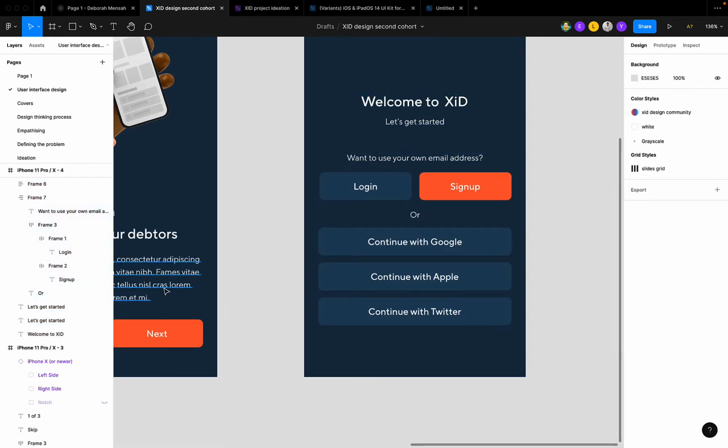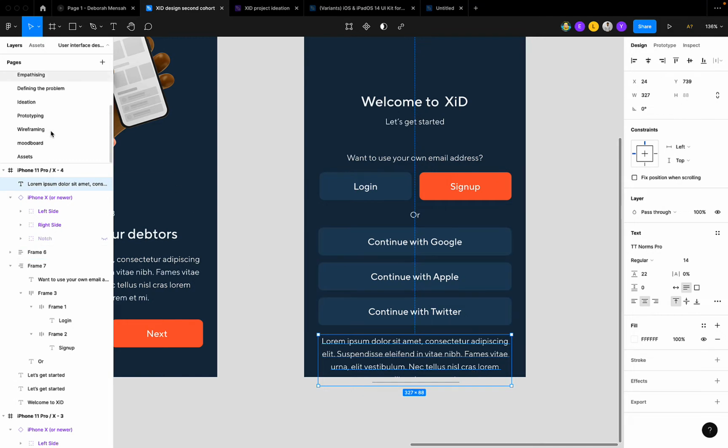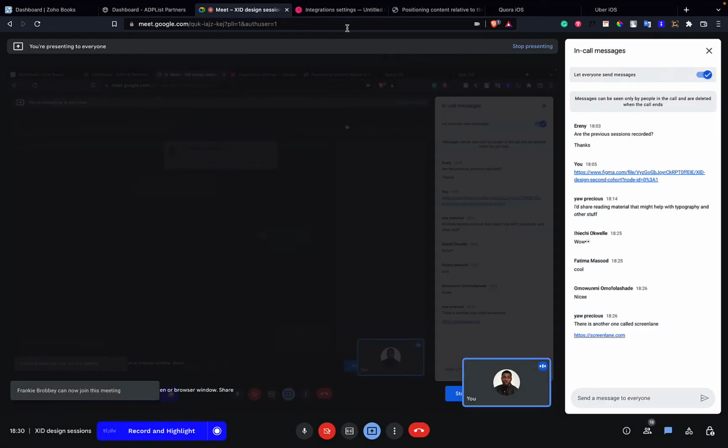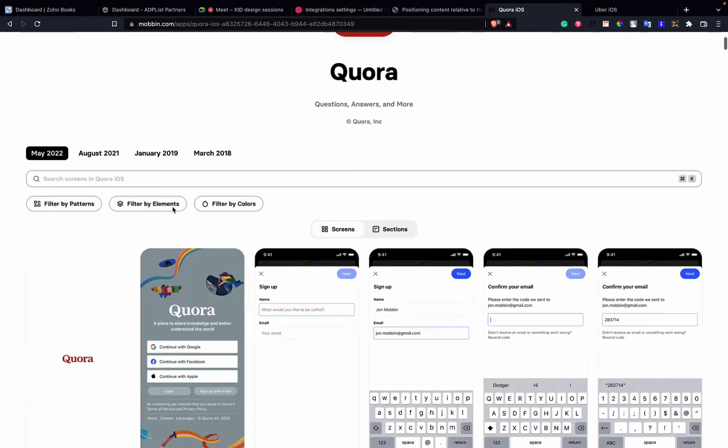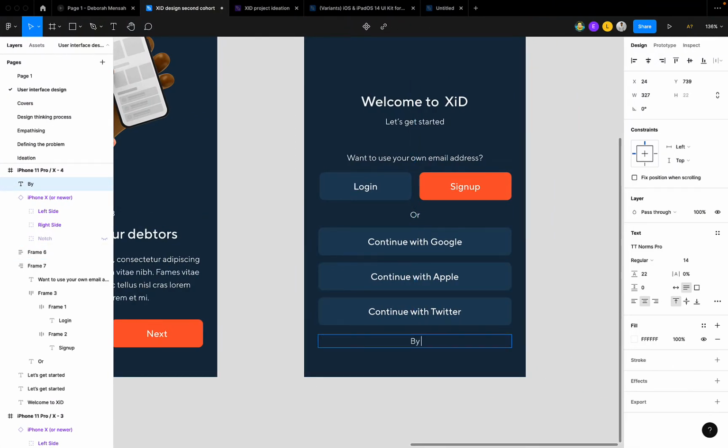There's usually almost always some legal stuff that goes at the bottom of the screen. Let me see. I think I wrote some of that somewhere. Let's just go and copy something from somewhere. Let's see what Quora has. Quora says, by continuing, you indicate that you agree with Quora's terms of service and privacy policy. So let's put: by continuing, you agree with XID's terms of service and privacy policy.